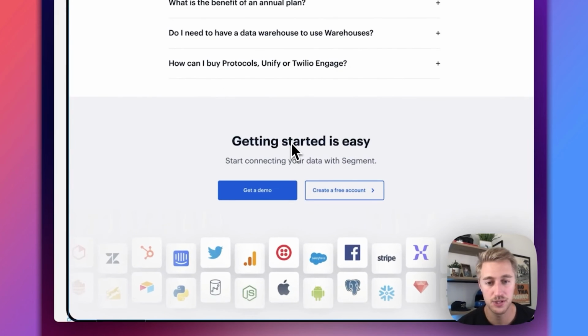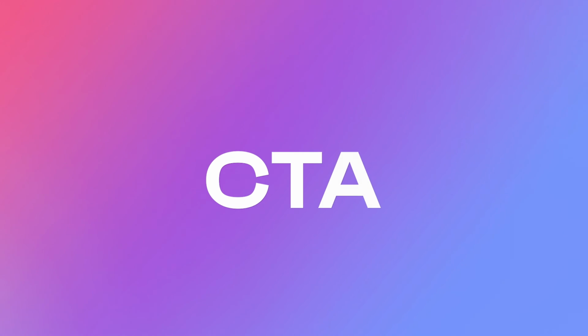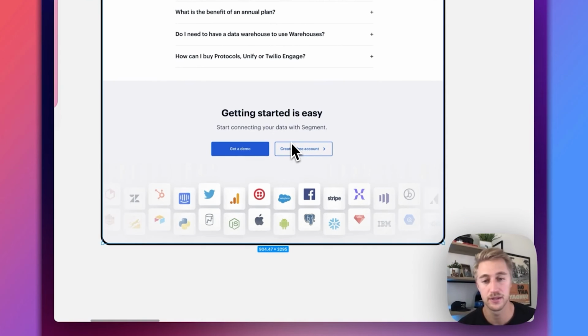So at the bottom here, we just have the banner CTA that is throughout the whole page. So again, just always reminding visitors, this is what we want you to do. This is the main action we want you to take. We want you to book a demo. We want you to create a free account.